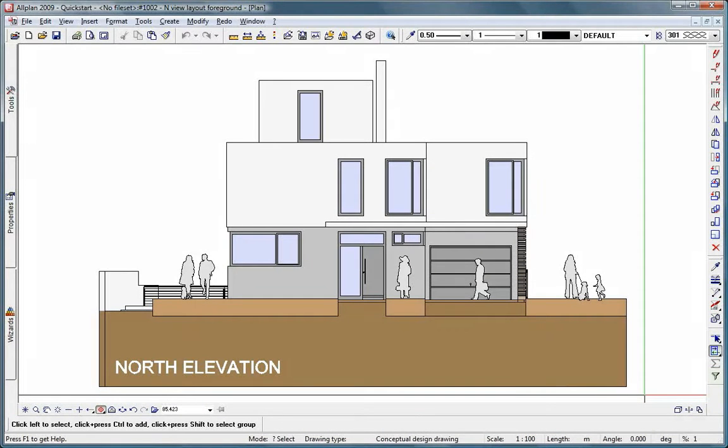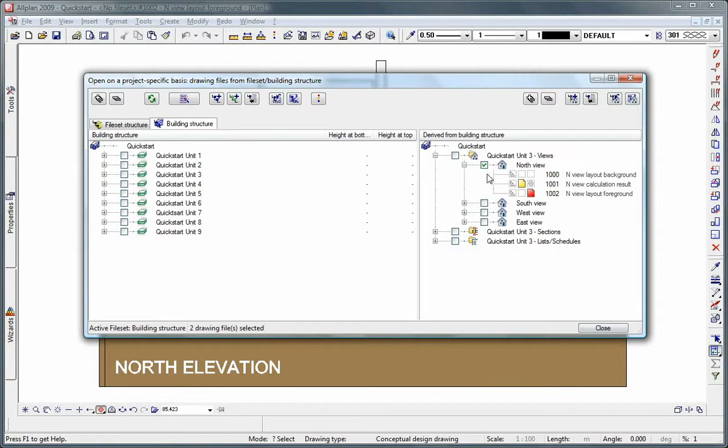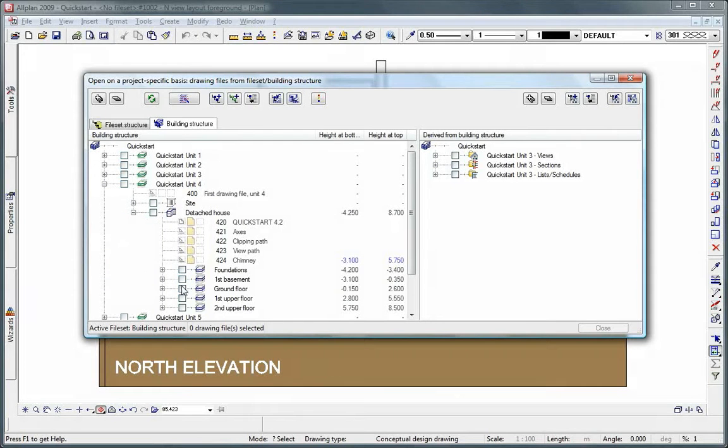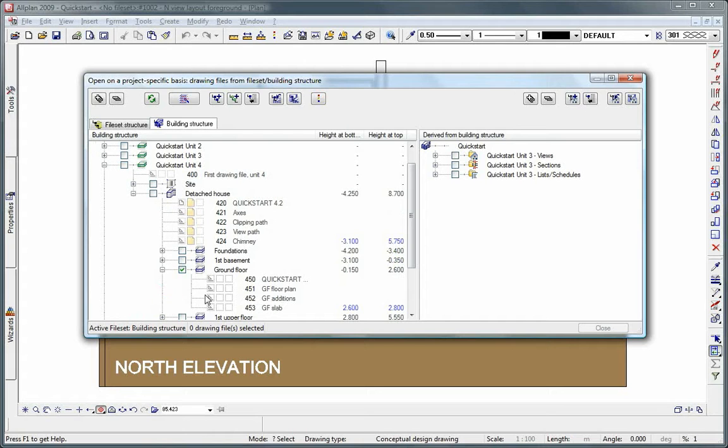In the previous chapters, we were acquainted with the most important basics for using Allplan. Now we will edit the existing ground floor plan in an easy way. For this, I will first open the building structure and open the structural level 4. We switch to Detached House and activate the node Ground Floor and make drawing file 451 active. That's all the preparation work I need.